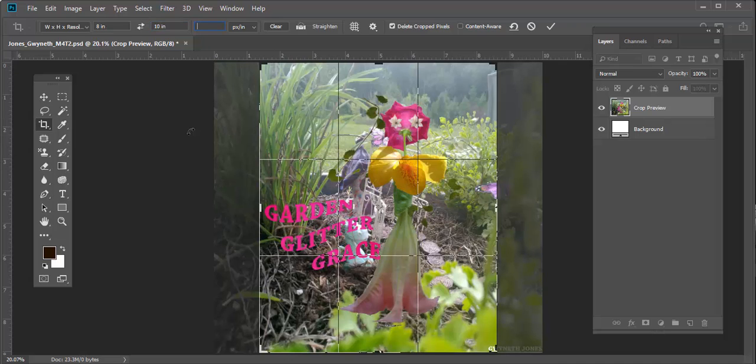If it doesn't, it may say PX. Just type in IN. Make sure the resolution is 300. Tabbing will bring you from one dialog box to the next. So it's going to show you a preview here. You need to basically select the area.